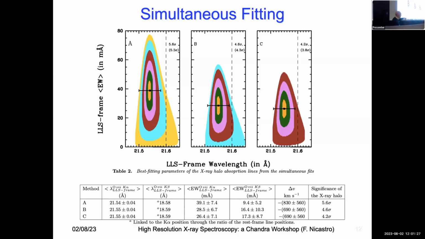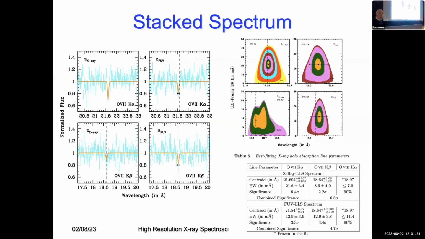And you get significance which go from 4.2 sigma to 5.6 sigma. If you stack together the spectra, this is what you get after, of course, blue shifting them to the redshift of the intervening galaxies. And those are the contours for the oxygen-7 K alpha and K beta lines that you get for these lines. And the significance in the stacked spectra are 6.8 sigma and 4.7 sigma.